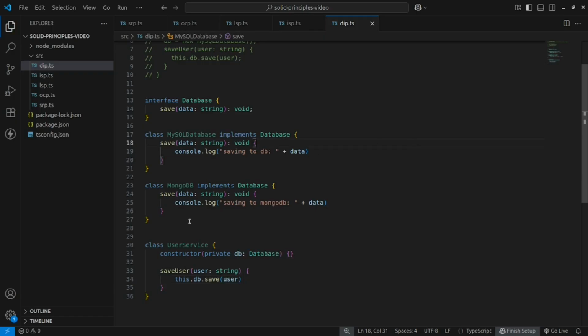So take a look. This is my high level module, and my high level module is no more dependent on the low level module. In fact, my high level module is dependent on the abstraction, and also my low level modules are dependent on the abstraction. So in case tomorrow I have to add a new database, I can create a separate class, and I can pass the object to user service, and this follows the dependency inversion principle.